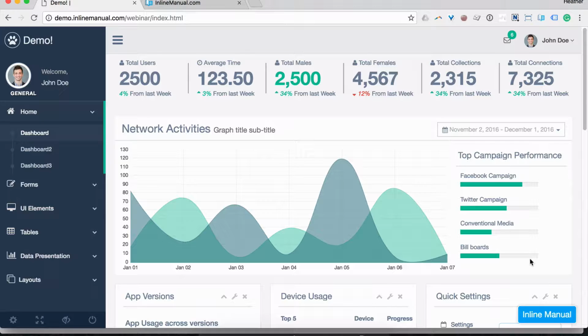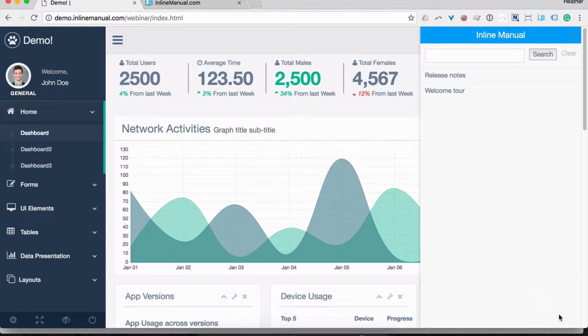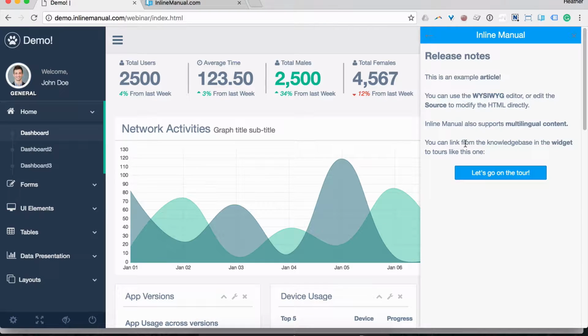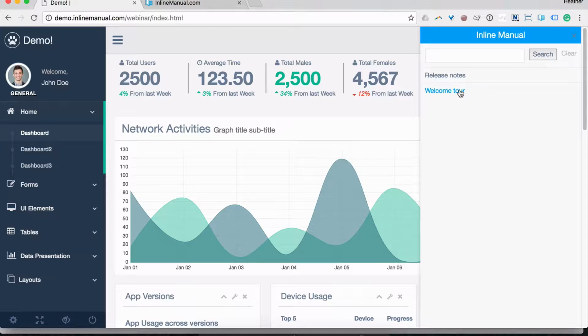Here we are on our demo application, and in the lower right-hand corner here, you can see the widget. This shows up here by default. You can change the color of this. You can change the title that it says here, and you can basically customize this as you like. Let's look at that release notes list. Here we have an article. You can put anything you like here in HTML, and then link to go on a tour. But as you can see, there's nothing linked there. So we're going to create the tour that goes there. Let's look at what these tours look like.